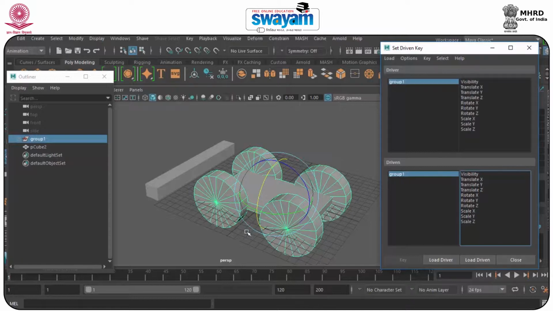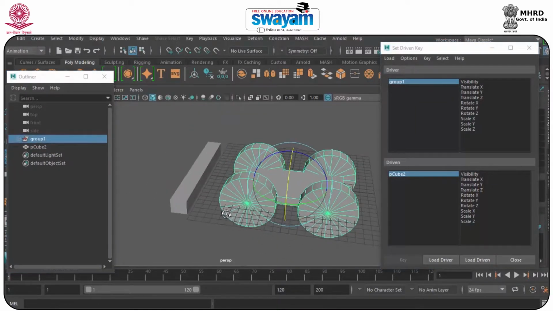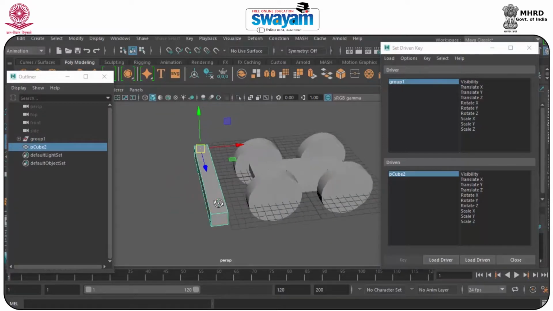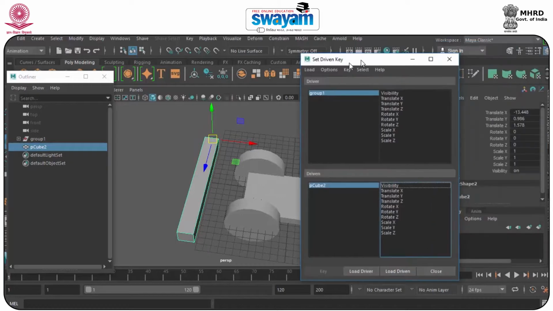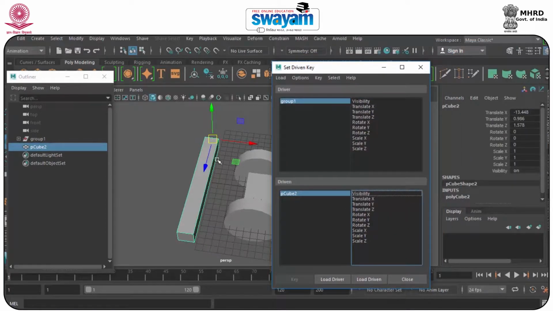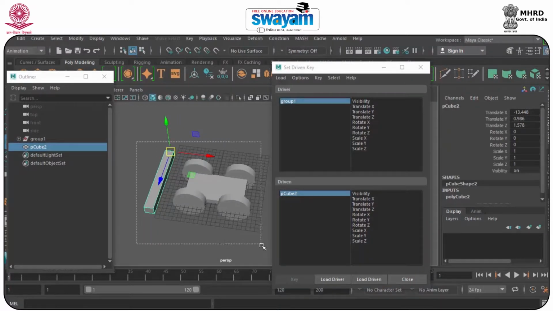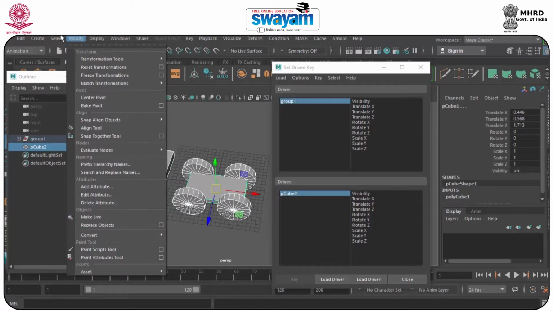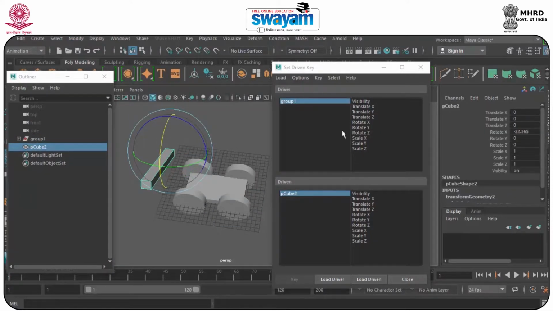So we'll load the driver, and we'll select this cube and load it as driven. After that, if I select this car and just select this one, what else do we have to do? We just have to rotate, but at first we have to freeze the transformation. Select all of them, Modify, Freeze Transformations.